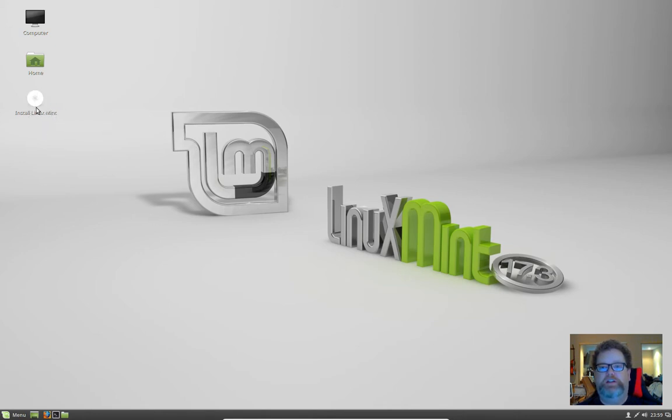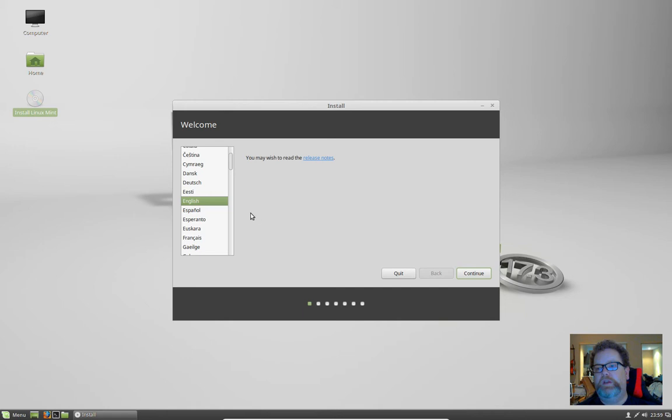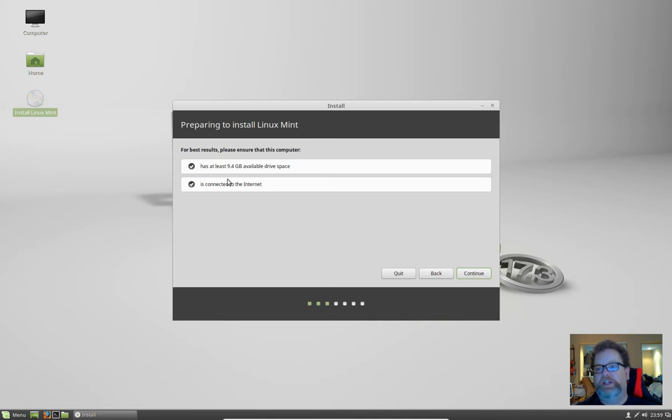And this little icon here that looks like a CD-ROM, it says install Linux Mint, is pretty much all we have to do is double click that. And the installer should load up. Select your language. We're going to select English. Of course, if you speak a different language, feel free to pick the one you like. Hit continue. It checks to make sure we have enough disk space. It wants at least 9.4 gigs and that we're connected to the internet, and we are. So we got check marks. Continue.